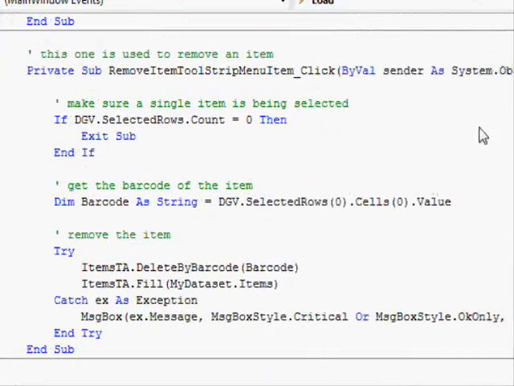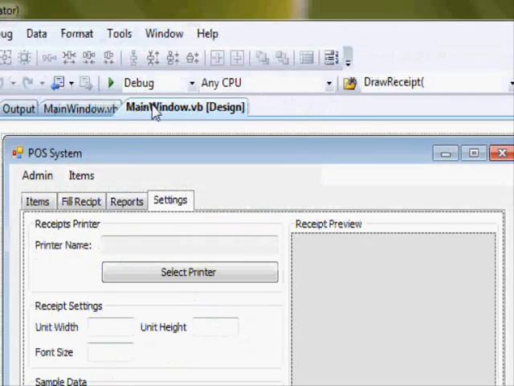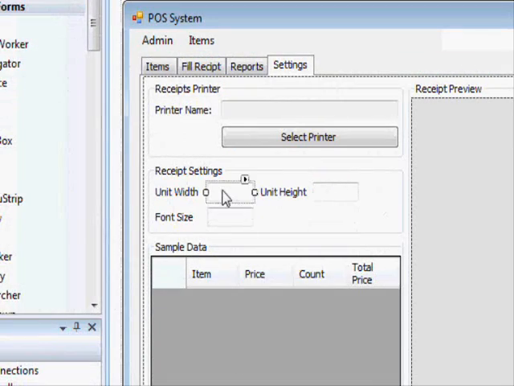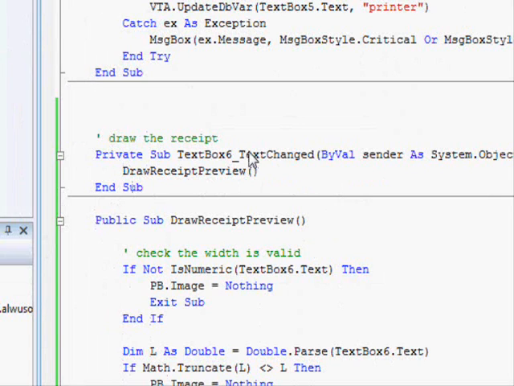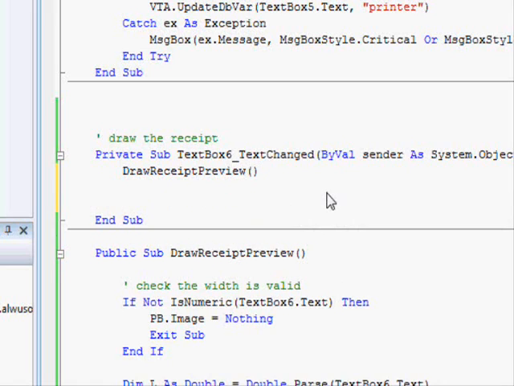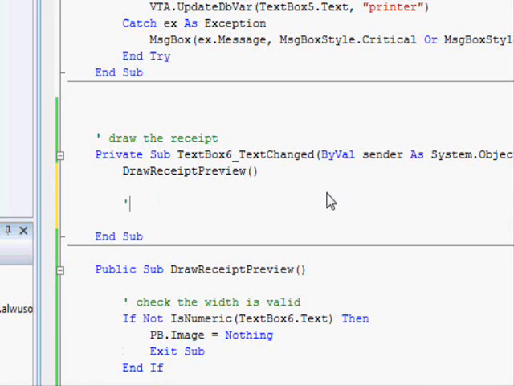So let's double click on this, and let us go to unit width. Okay, so when you change the width, how do you know there's no error? Well, you know there's no error if the image is not missing.